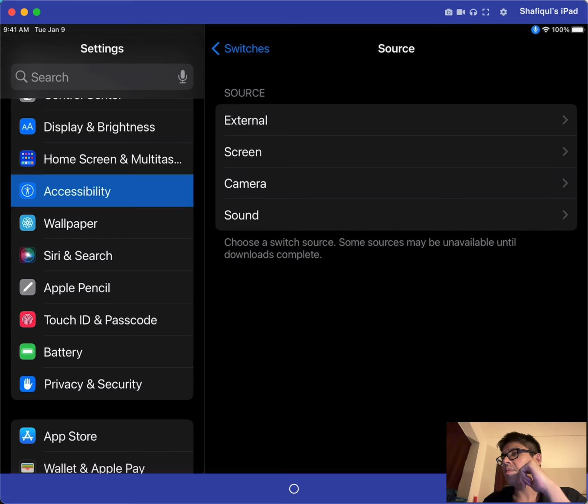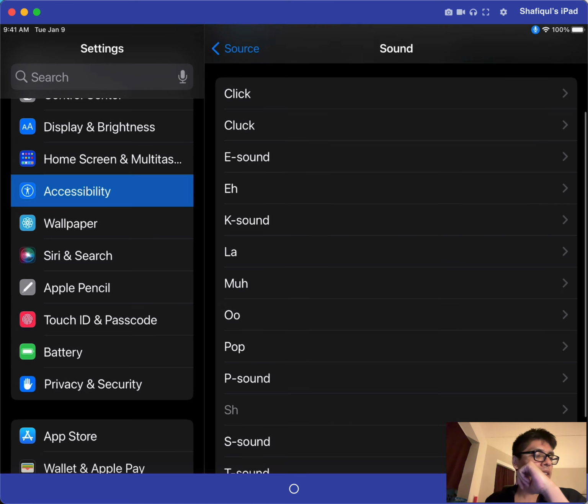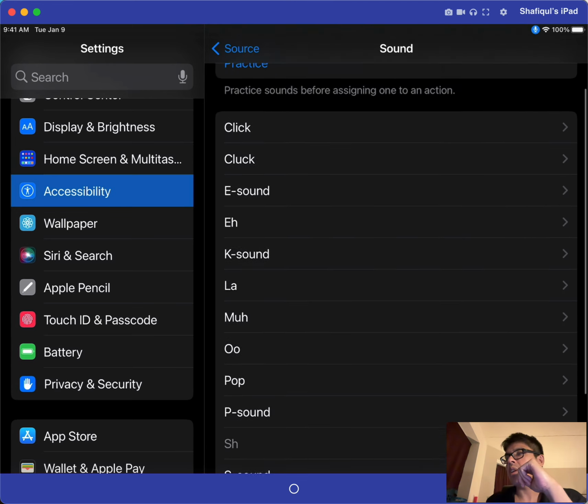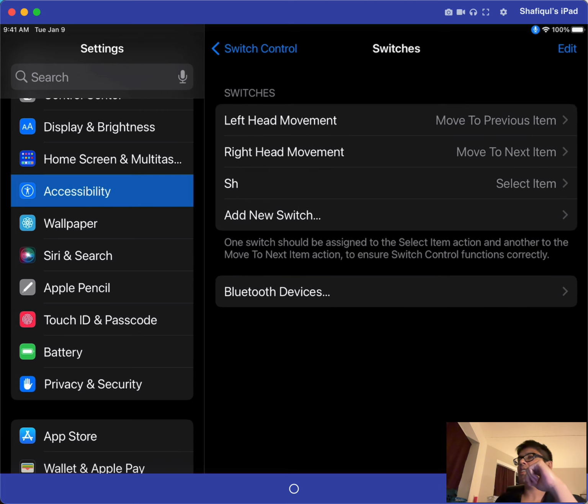And then I have sound switches. I set up one sound switch to respond to the sound "shh" when I interact with something, and I'll show you the assignment of these switches. So the left head movement moves to the previous item, right head movement moves to the next item, and "shh" makes a selection. Okay, I can make something more explicit than that. Instead of having the selection as a sound, I can have the selection as an entire word, like "select" or something like that. But this is just for demonstration purposes, so I can mix switches together and controls.